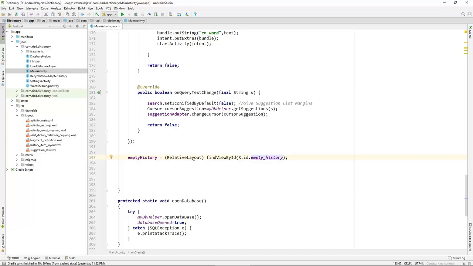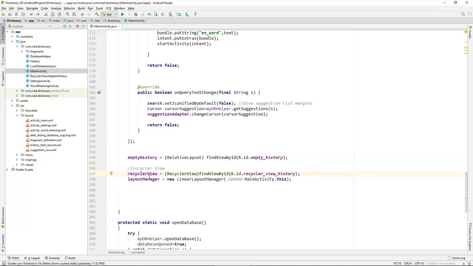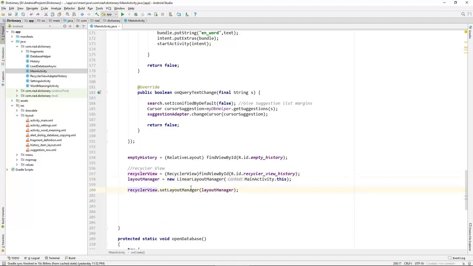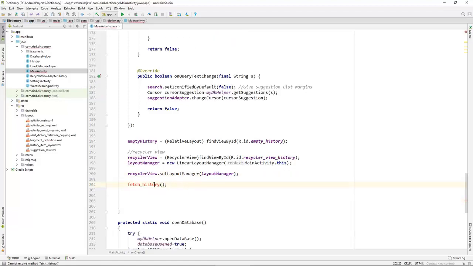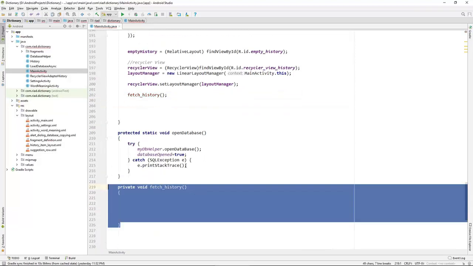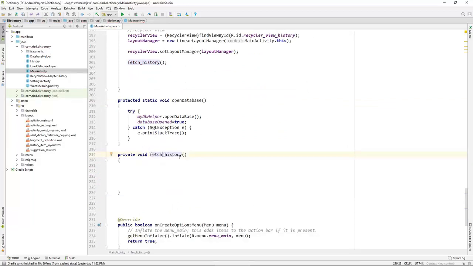If our history is not empty, we will hide this RelativeLayout. Now we assign the RecyclerView and layout manager. recyclerView.setLayoutManager to this layoutManager. Now we call the fetchHistory function. We need to create this fetchHistory function, so let's create it. So private void fetchHistory.